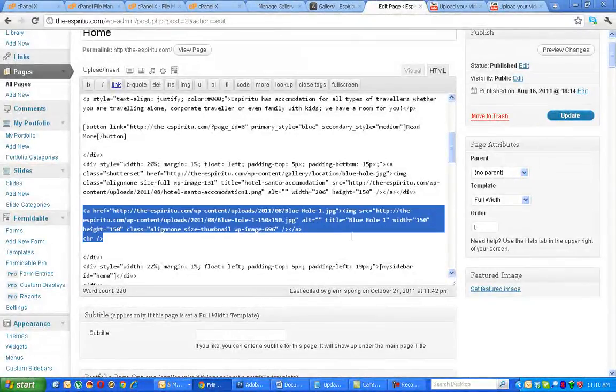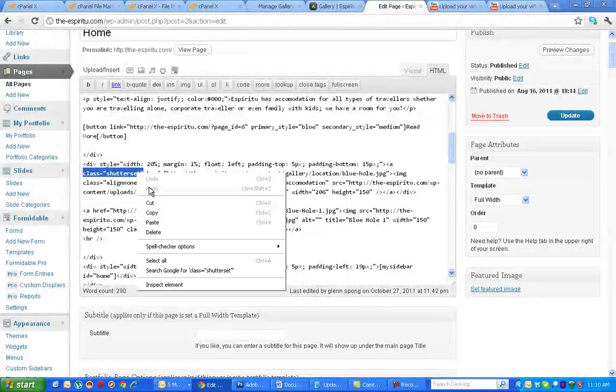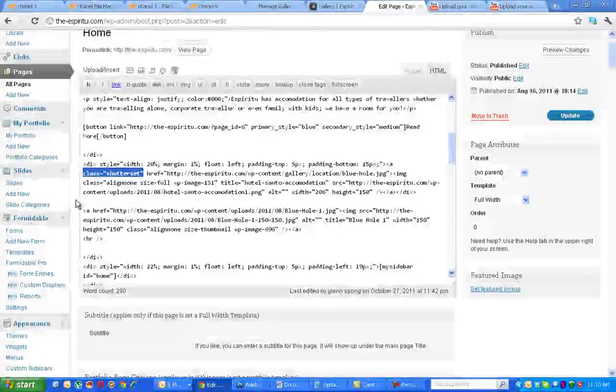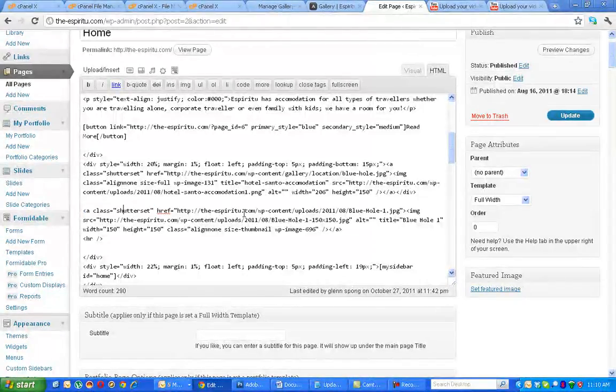Okay, so now you've got this a href section. What I would do is go back to one of the existing ones and copy this class shutter set. I'll put that in an email for you as well if you ever lose it. Where you need to put it is just after the A before the href, so just put a space and paste that in there. So that image now knows that if it's clicked on, it'll lightbox.